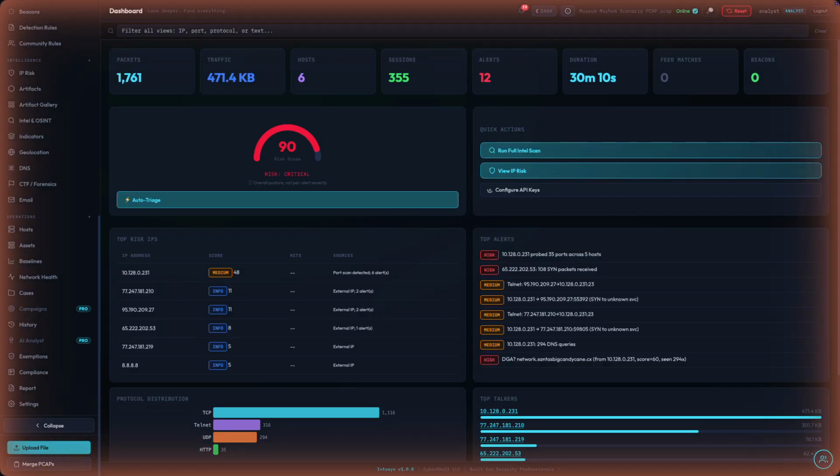The dashboard gives me the shape of the problem immediately. 1,700 packets across 30 minutes, 6 hosts, 355 sessions, and 12 alerts. The overall risk score is 90, critical. And the top risk panel already points at one internal host, 10.128.0.231, flagged for port scanning with 6 separate alerts against it. That's our pivot point.